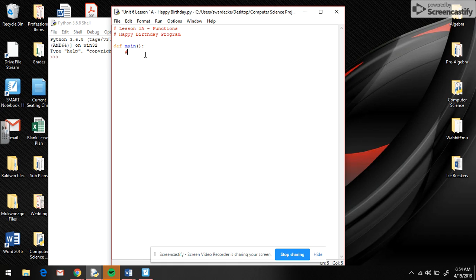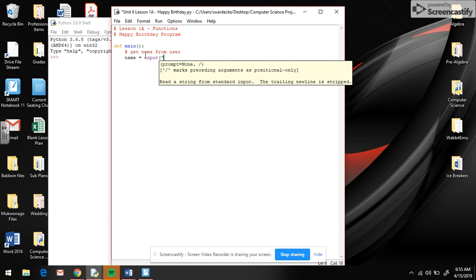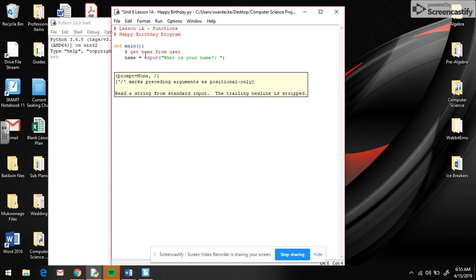So here, then, we're going to get the name from the user, because in order to sing happy birthday to them, we need to know their name. We're going to do name equals, and then we'll do just an input for a string value: what is your name? That's going to get the name from our user. And then we're just going to print happy birthday to them.